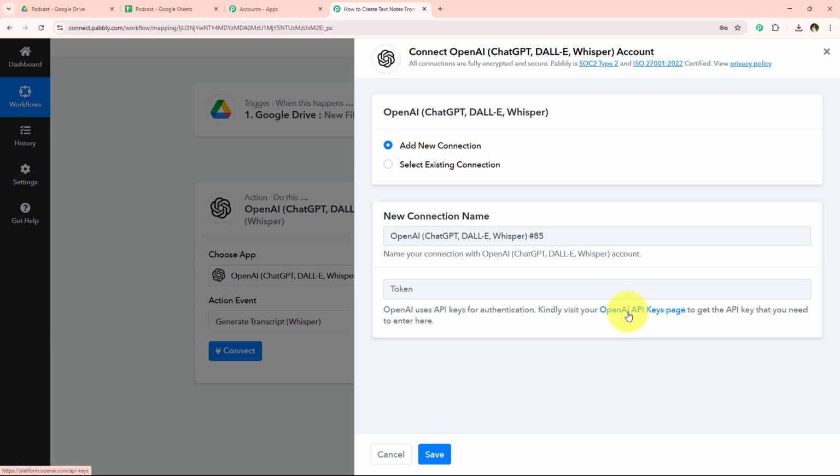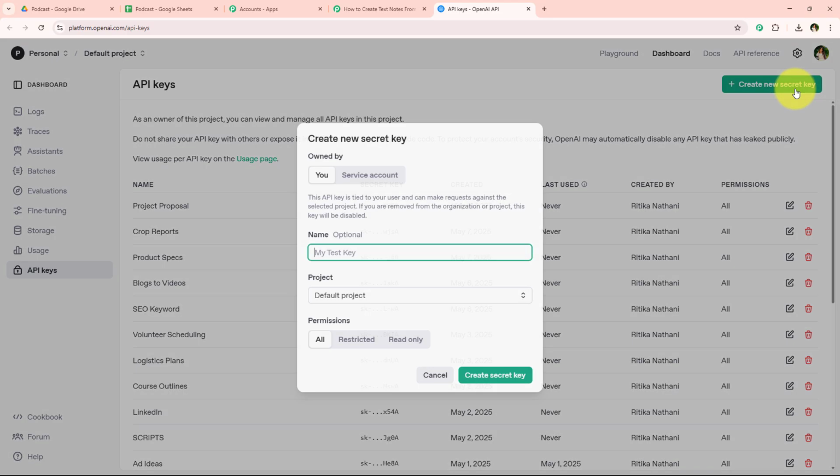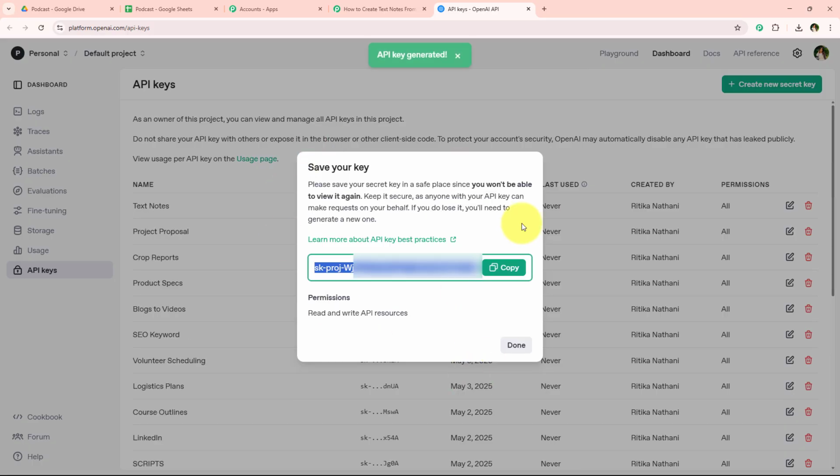So I'm simply going to go towards my OpenAI API key page to get the API key which I need to enter here. And I'm just going to click on this green button which says create secret key. And now it is asking me for the key name. So let's say I'm just going to name this key as text notes right over here. And then I'm just going to select the project and click on this create secret key button. And now my key has been created.